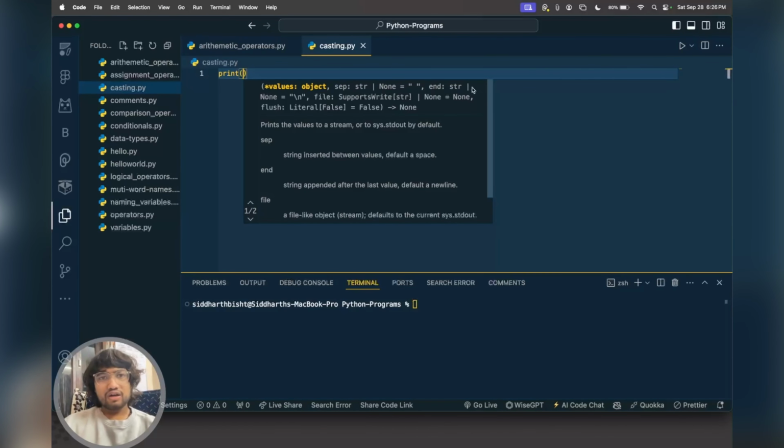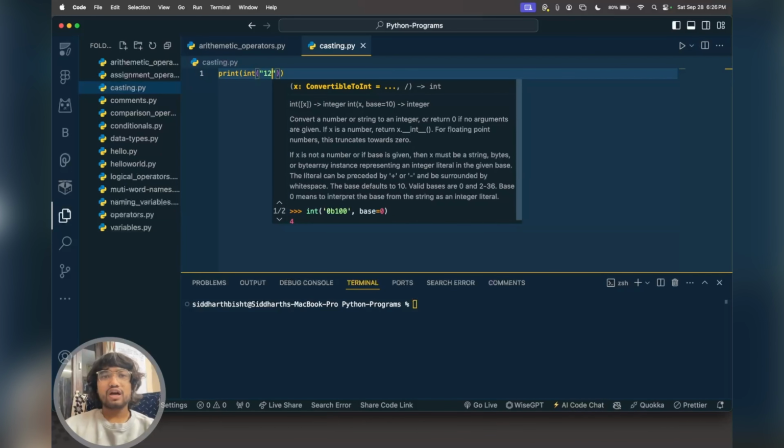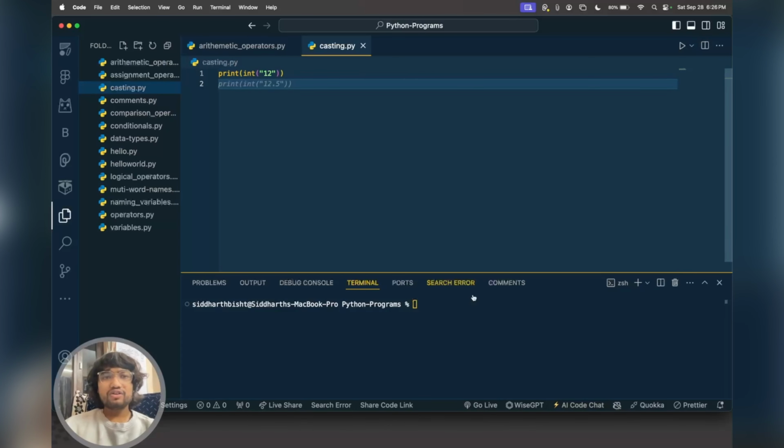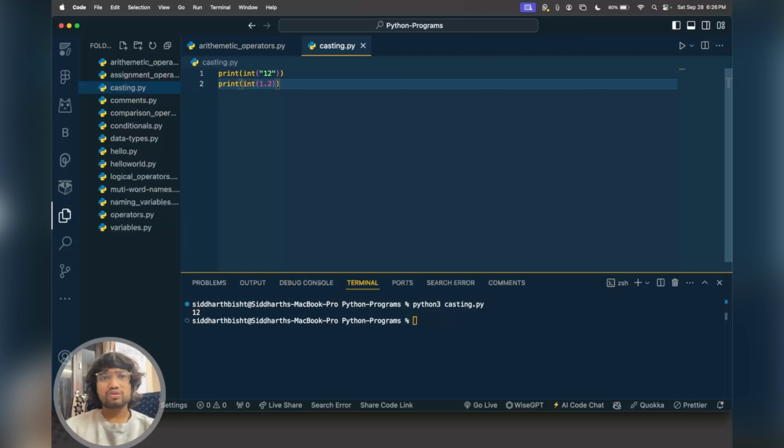Let's say I want to convert anything to a number, an integer to be precise. If I want to convert anything to an integer, I will just write int, then the value that I have. Let's say I have "12" inside a string. When I run it, say with python3 casting.py, this will print 12 as a number. Now if I write print int, then something like 1.2, so this is a float, but I have written int. Let's see what it prints.